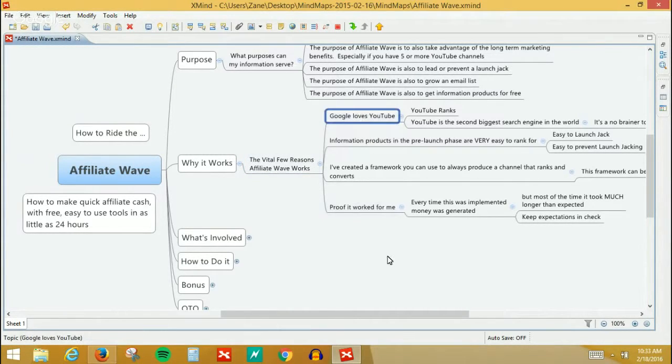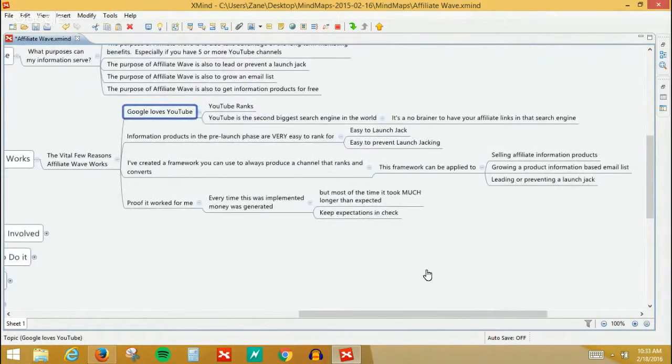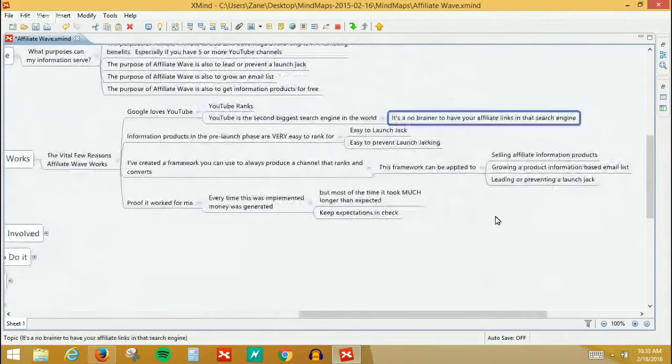So here we go. Now you're starting to see again, this looks a little bit more like some other sales content that you may have seen, right? Google loves YouTube. YouTube ranks. YouTube's the second biggest search engine in the world, right? And when it comes right down to it, it's a no-brainer to have your affiliate links throughout the second biggest search engine in the world. Just for practicality reasons, you should feel compelled to be like, well, even if it's a crappy video, I can get my link on there.